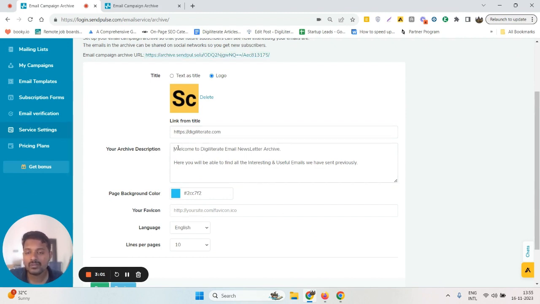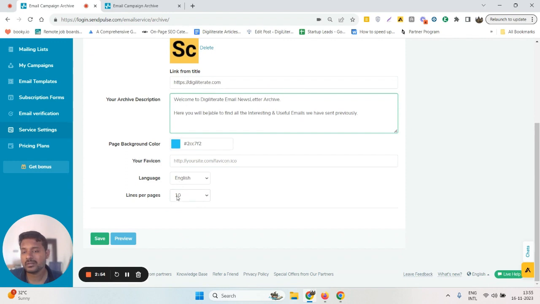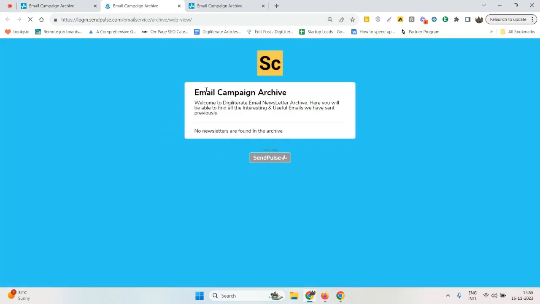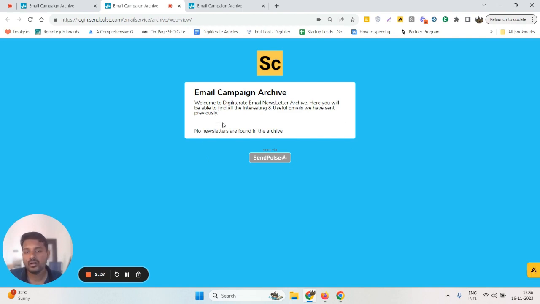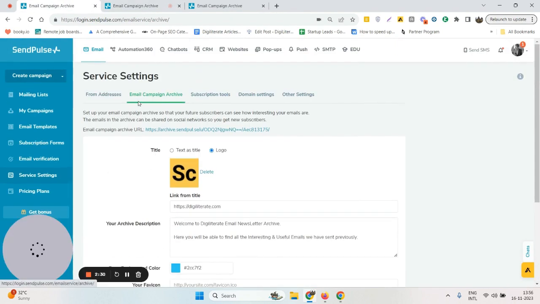So you just type in a message like, welcome to digital trade email newsletter. Here you'll be able to find all the interesting and useful emails we have sent previously. You can customize the page. You can set how many previously sent emails should be listed on this page. Once you add it, you can just preview this page, and you will see how the page looks. You can see this is how the page looks, and here all the newsletters, basically all the email campaigns that you sent previously, will be listed. Right now there is no newsletter because we have not sent any newsletter or new campaign. So yeah, that's how the email campaign archive works.